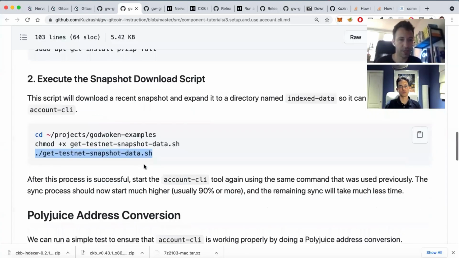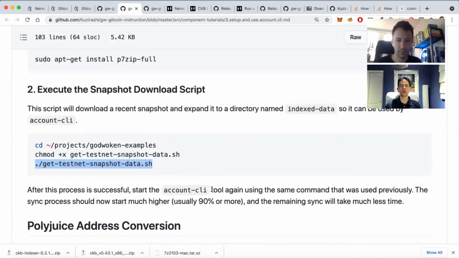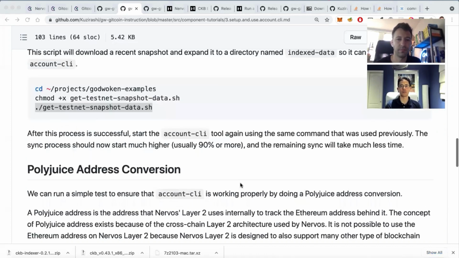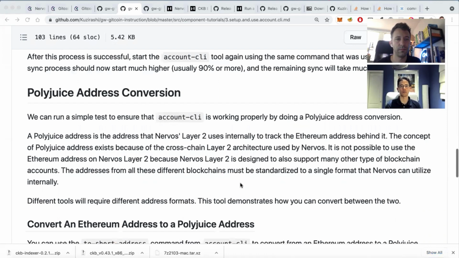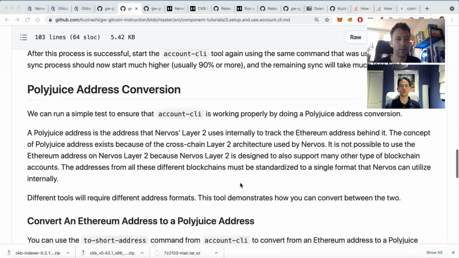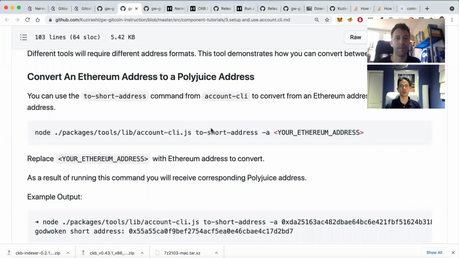After this process, start the account CLI tool again. What was the command? It's just account CLI? Okay, so account CLI, yeah. So the full command is, this tutorial here was just to set it up, which we've done now. If you scroll down a little bit more, it actually says that you can just test it using these commands here. So yeah, okay. Just scroll down a little more. So that's how it's executed there. There's a command.